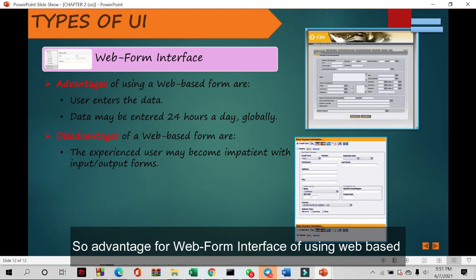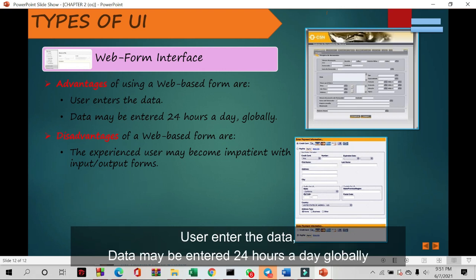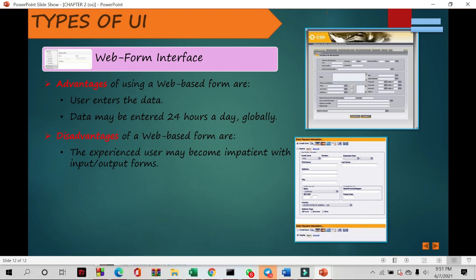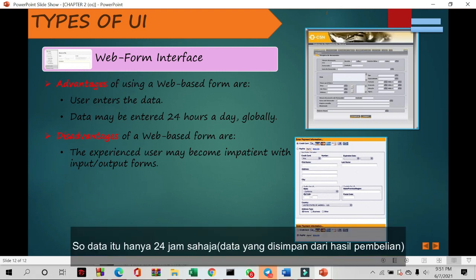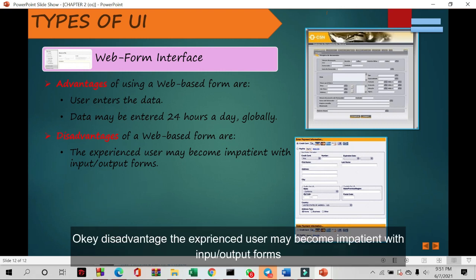So the advantage of web form interface is that it is web-based. Users enter the data. Data may interact 24 hours a day globally. So data itu hanya 24 jam saja. Okay, the disadvantage is the experienced user may become impatient with input or output form.